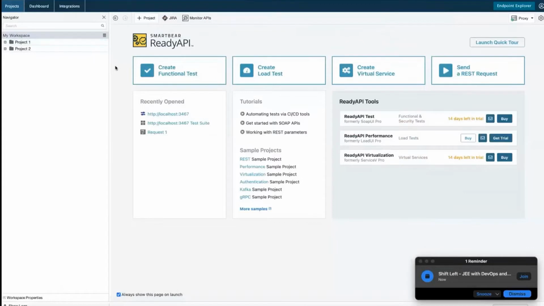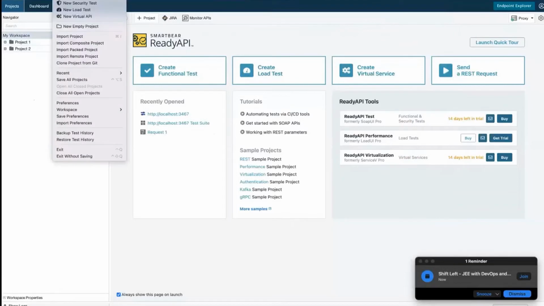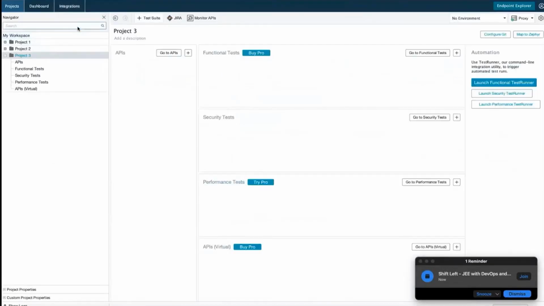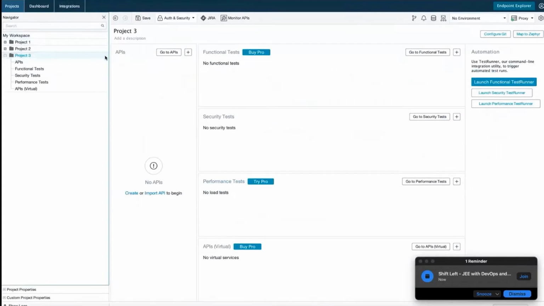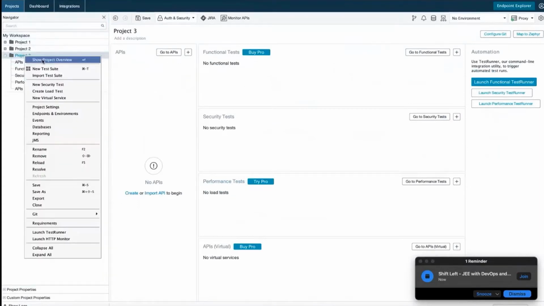So let me first create a project. I'll start from the beginning so that we can see. Mine has 14 days left. I'll go and create a project. I'll select File, New Empty Project. Once I create the project, I get this. I can right click and manage the control here. All of these are things we can do from here itself inside the project.